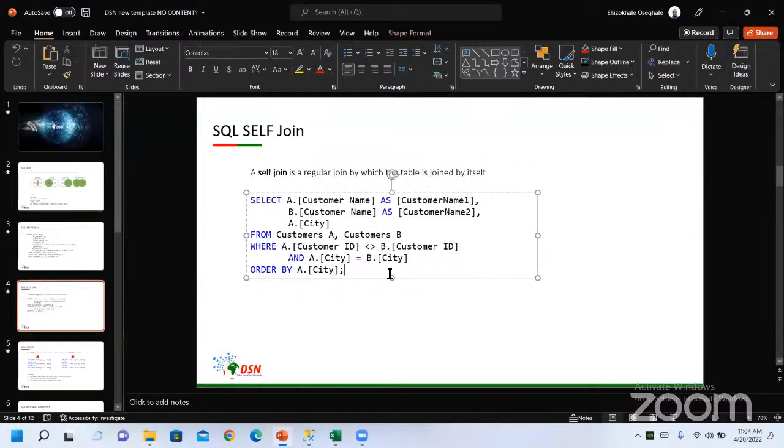We also have what we call self join. The self join just joins a table by itself. If you have the data, it works, but we don't have the data, so we don't have to run this code now.